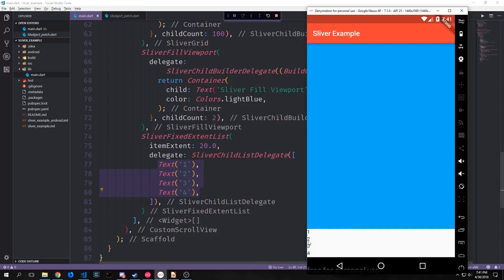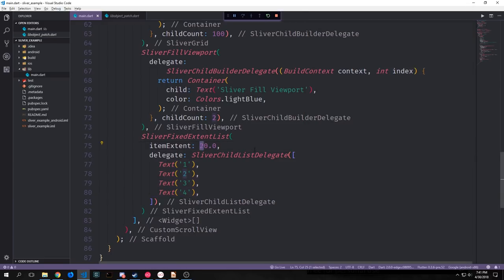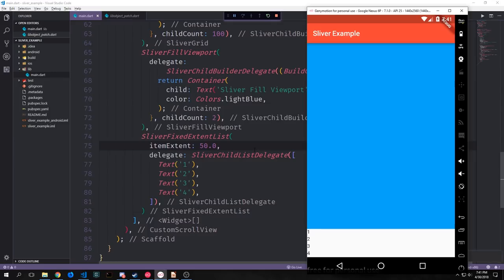So here you can see at the very bottom below our Sliver Fill Viewport, we now have 4 different text widgets that have a 20 pixel extent, which means they're 20 pixels from their bottom to their top. And in fact, we can mess around with this extent. Say we want it to be 50. You can see here now they get a bit bigger.